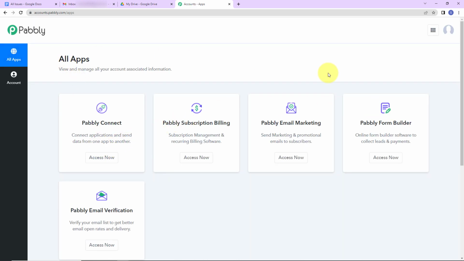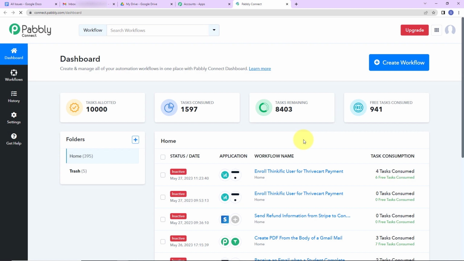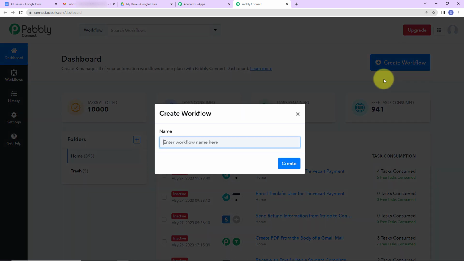Now here we have reached the all applications page, and we are going to click on access now for Pabbly Connect, as we are doing this integration using Pabbly Connect software. Here we have reached the dashboard. On the right hand side, we have a tab, create workflow. Let's click on this, and a dialog box has appeared which is asking us to name this workflow.